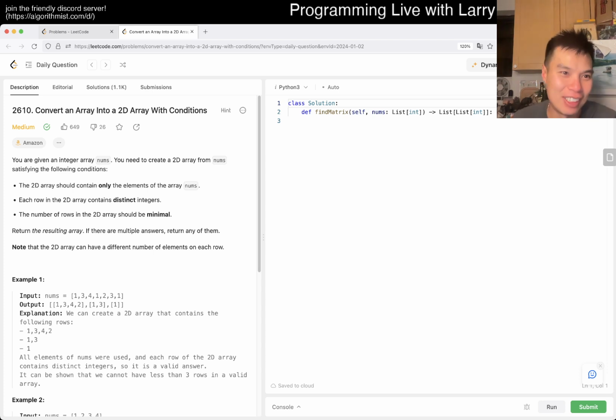But let's take a look at today's problem. 2610, Convert an Array Into a 2D Array With Conditions. That's a very mouthful sentence. But it's just by the number, it probably is from a recent contest, so I probably have done it recently. I mean, as you kind of saw. All right, let's see what it is about.